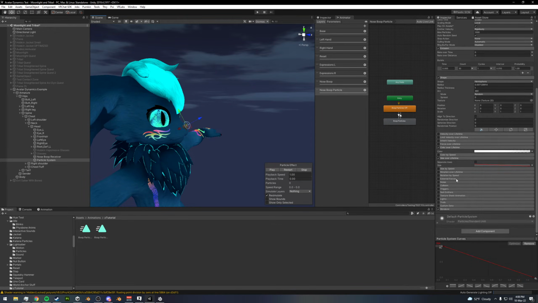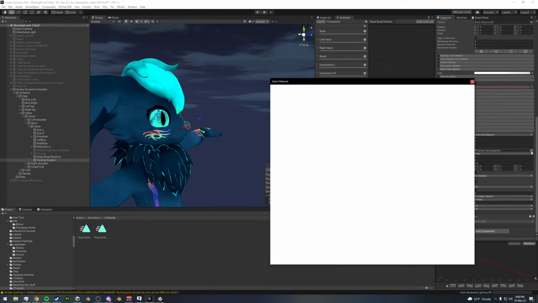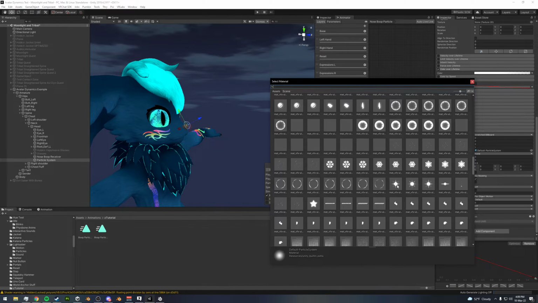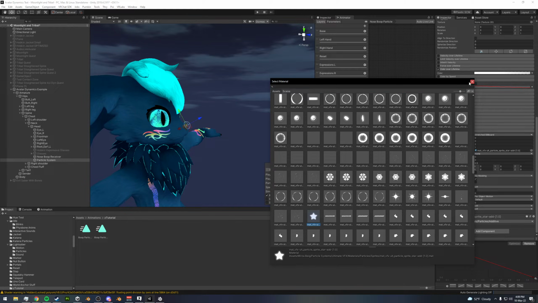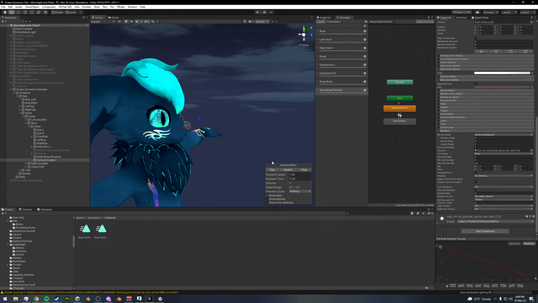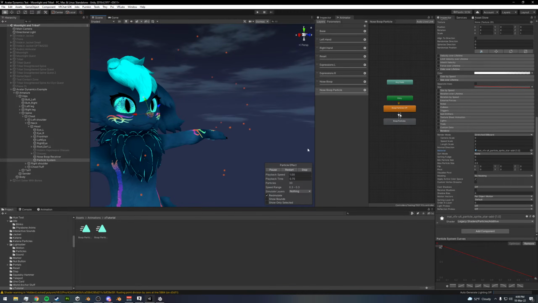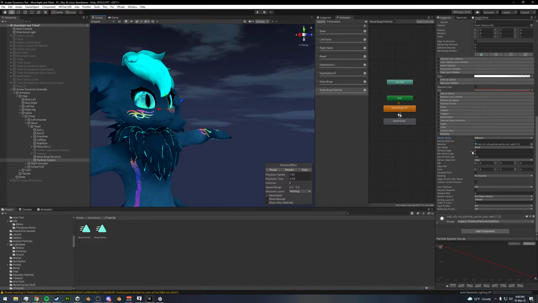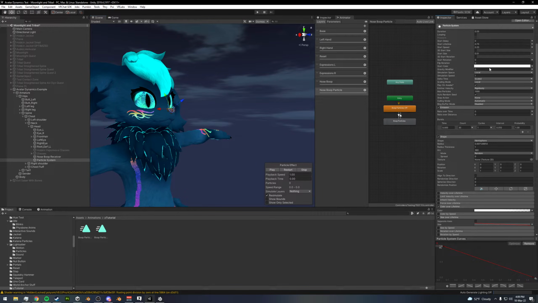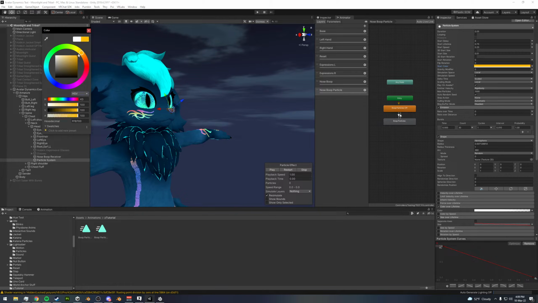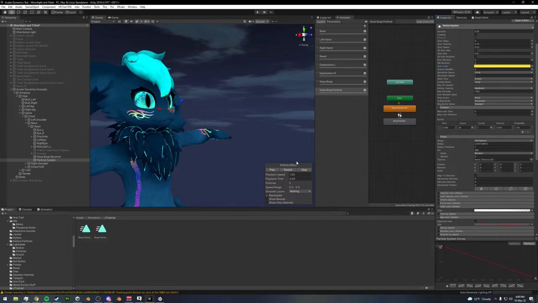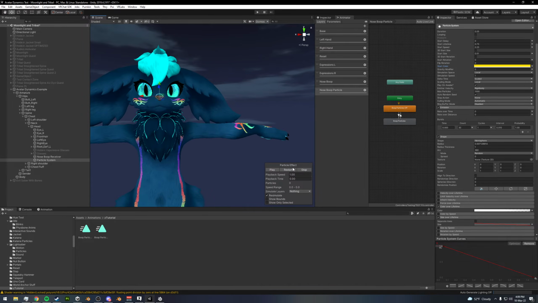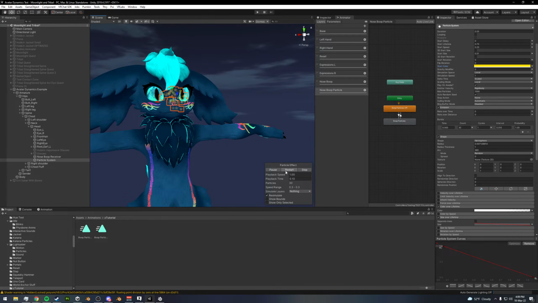But let's see. We could find a different look for our particle if we wanted. Let's see. I've got a few different particles here. Let's just say stars. We want stars. Cool. And we can actually change this from stretched to just normal billboard again. And we'll make the color yellow. There we go. So now whenever someone boops us, we can make it to where some stars fly out.